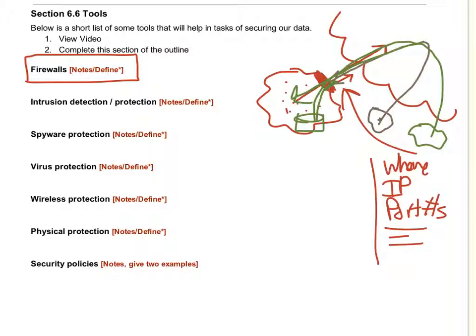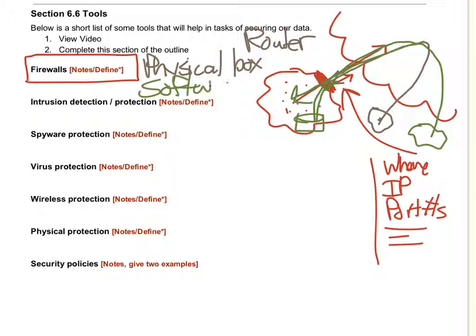Firewalls can be a physical box. When they're a physical box, they really are a special type of router is what they really are. Or they can be software. Most PCs now have some type of firewall software on them that would help keep things from coming in to the PC. Something coming from the outside can't come in. Now if it generates on the inside and goes out, then they'll let that back in. Okay? That's the whole idea.